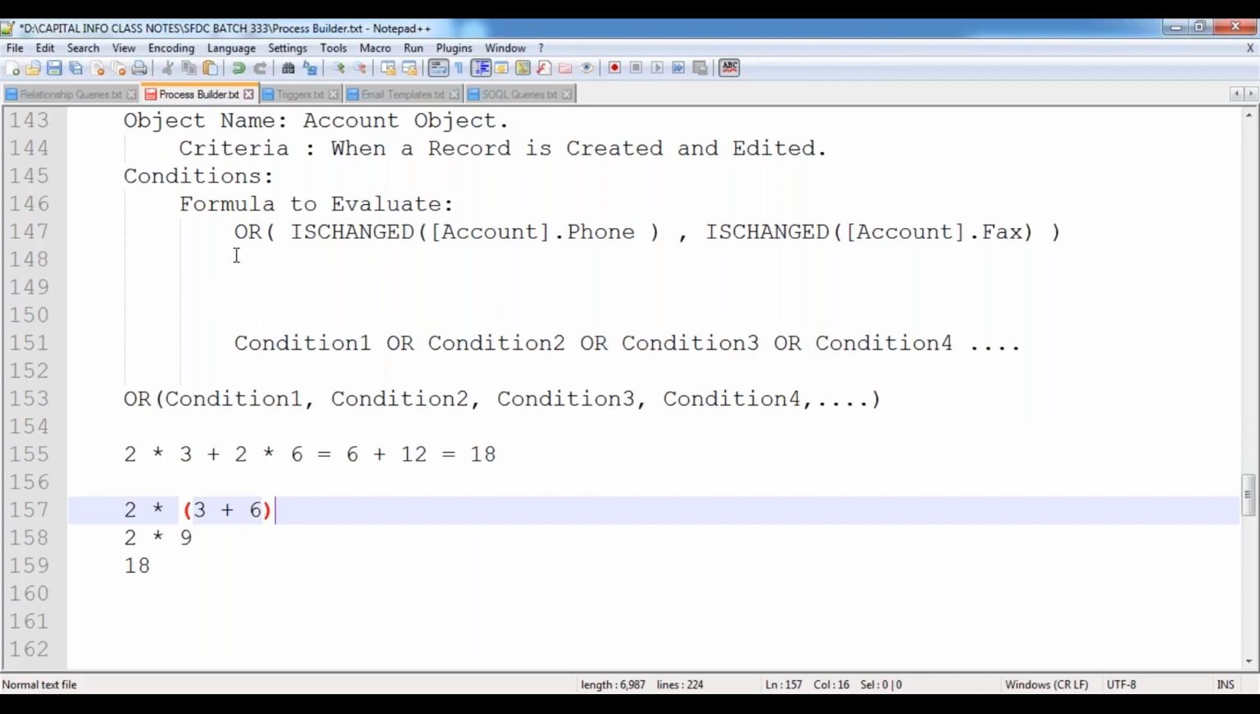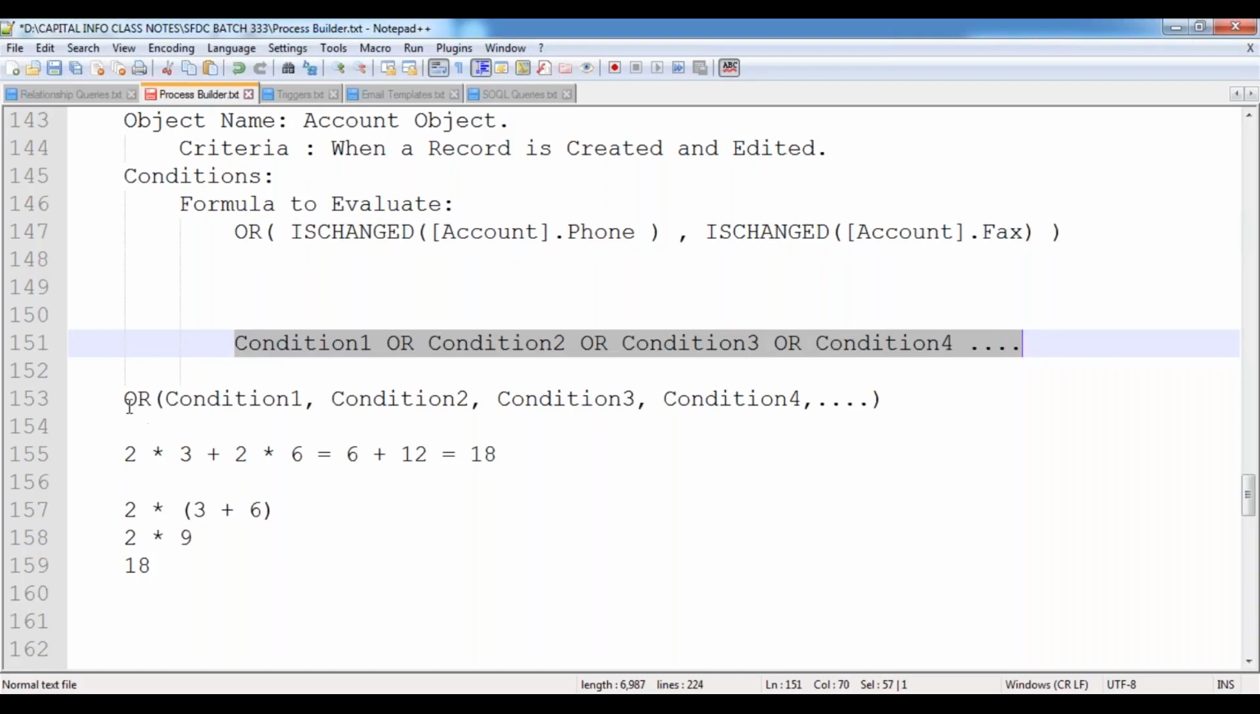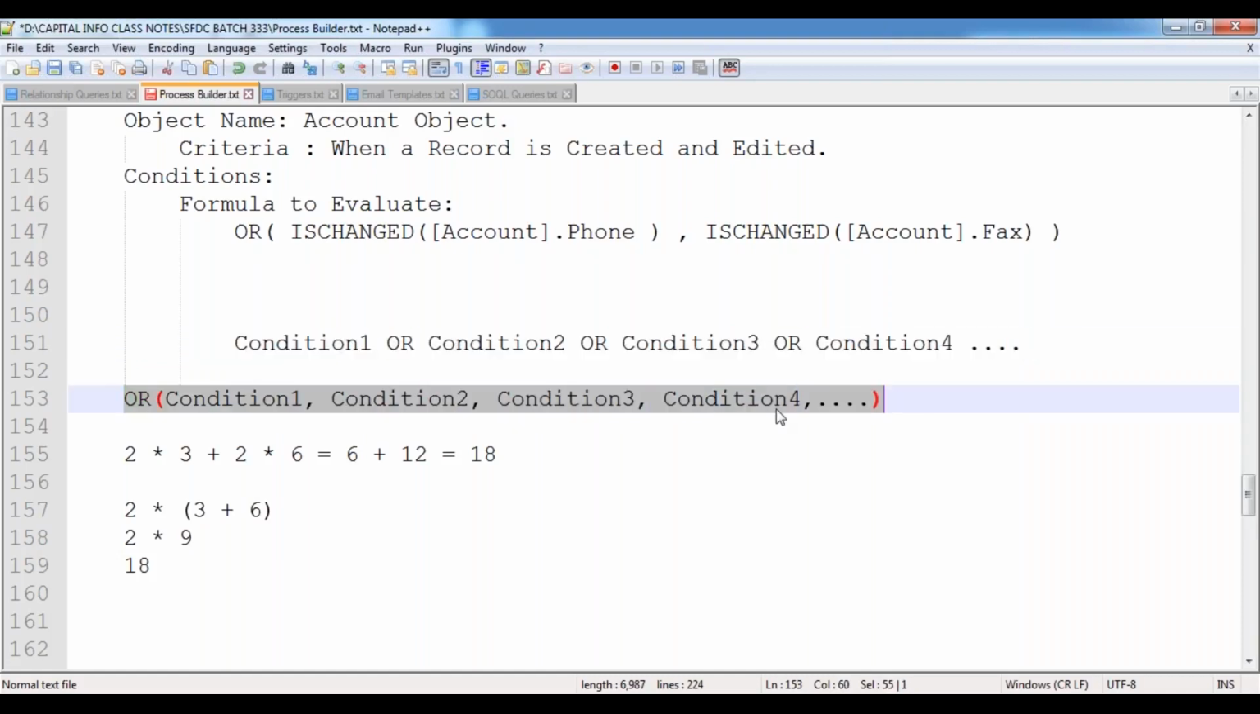This is how we are writing. Here we are using OR. This is the first condition, comma, second condition. That means if the phone number of this account record has been modified, OR the fax number of this account record has been modified. Both are same, just the representation is different. In normal programming languages, we write like this, but in Salesforce, as part of admin, we write like this.